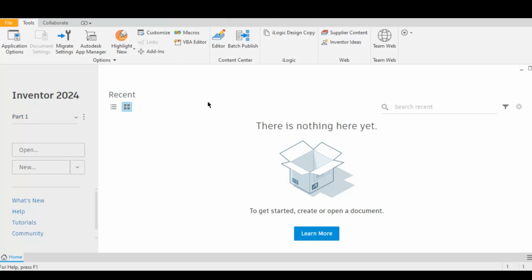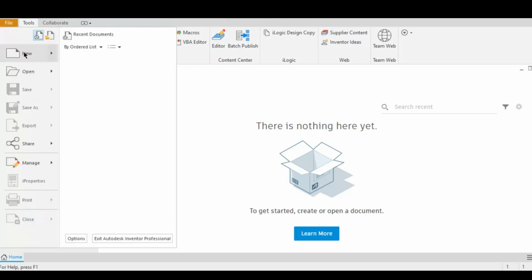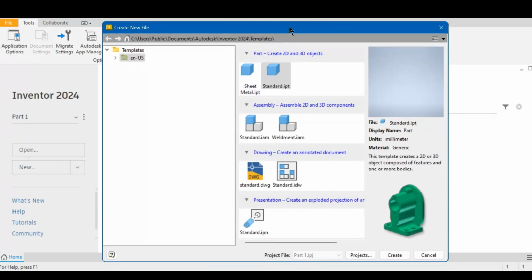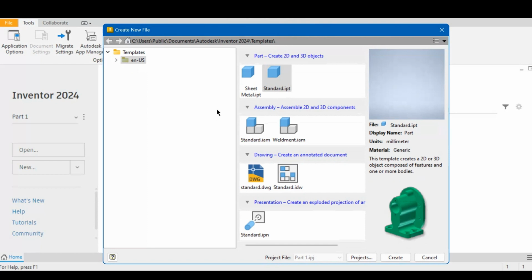But to get back to this, when we want to start drawing, we will head over to our file section and click on new. Once you click there, this pop-up window will appear where you can create a new file or a drawing. For our purposes today, we are simply going to stick to creating a 2D and 3D drawing. So I'm just going to select the standard.ipt file here, and I'm going to head down and click on create.